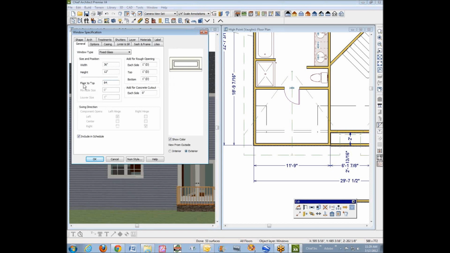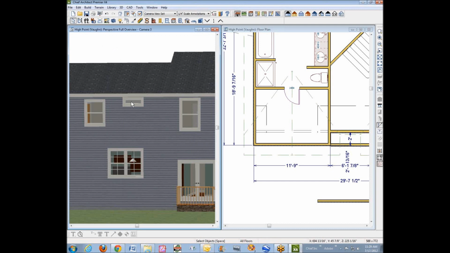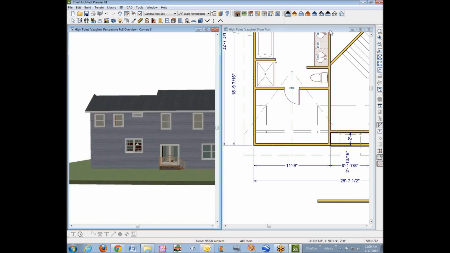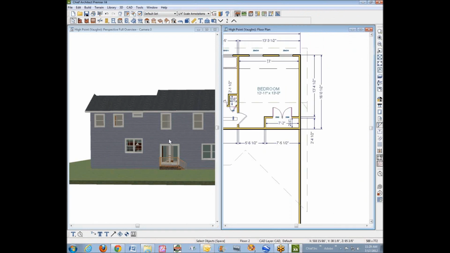84 is the header height, or floor to top. In a 9-foot ceiling, that would be about right. But again, I'm guessing. I don't have precise data, so I have to make guesses. All right, let's take a look and see what's going wrong with this little gadget right there. It's probably, yeah, there it is, Sam.